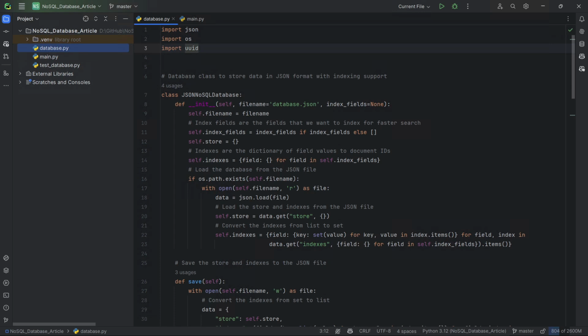So as before, we have our class JSON NoSQL database. We have our init method. One of the changes that we have here now is that it receives a new parameter, which is index fields, which by default can be None. So we're going to be passing to the NoSQL database which fields we want to be indexed. And those index fields, we just simply attach to a self.index_fields variable, so that we can keep track of that.